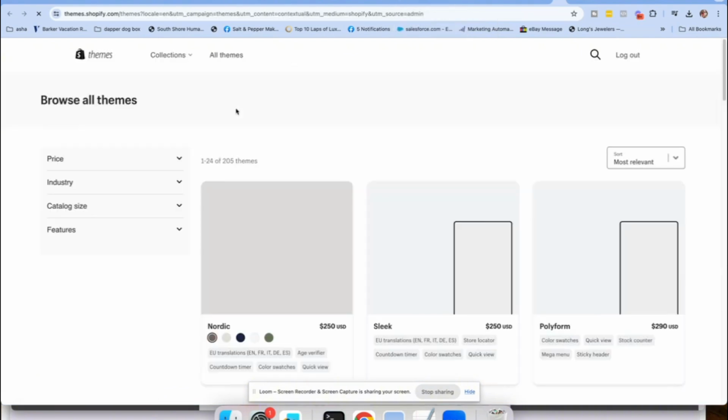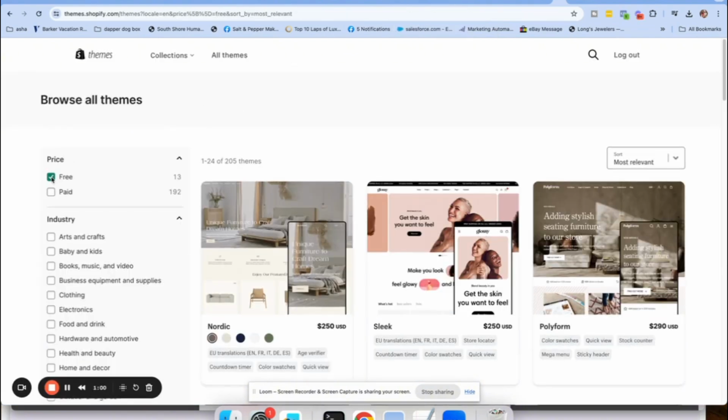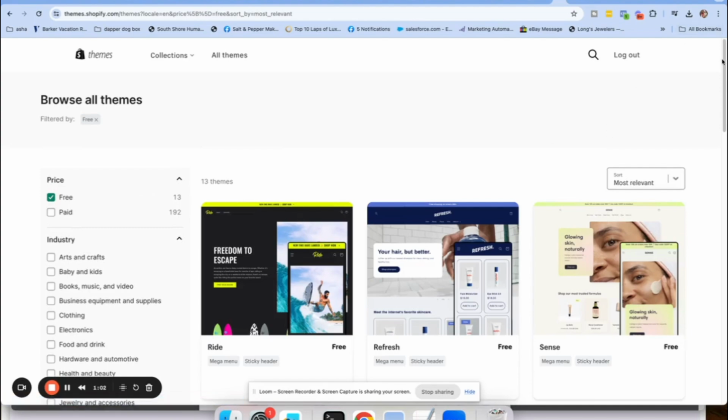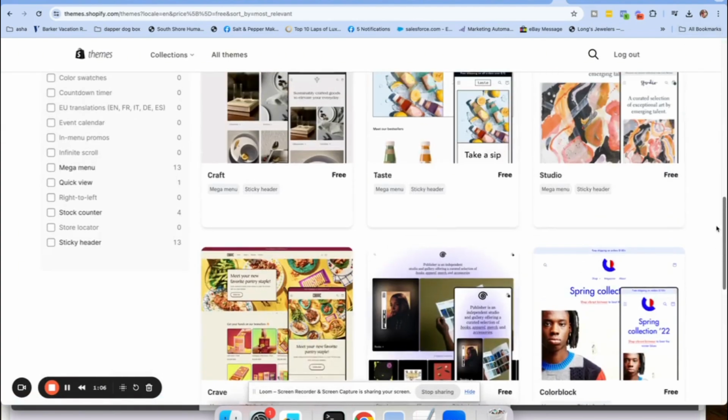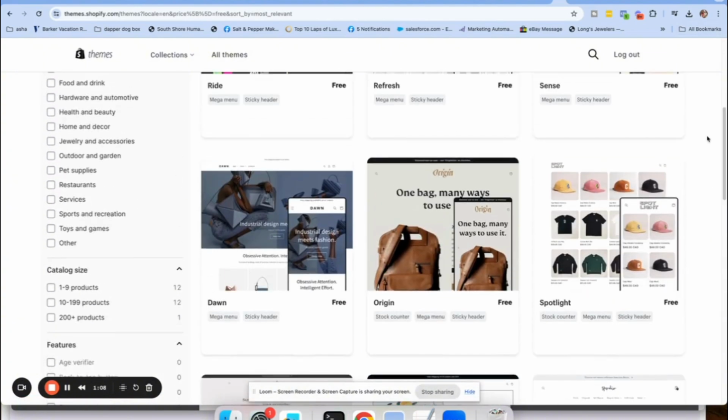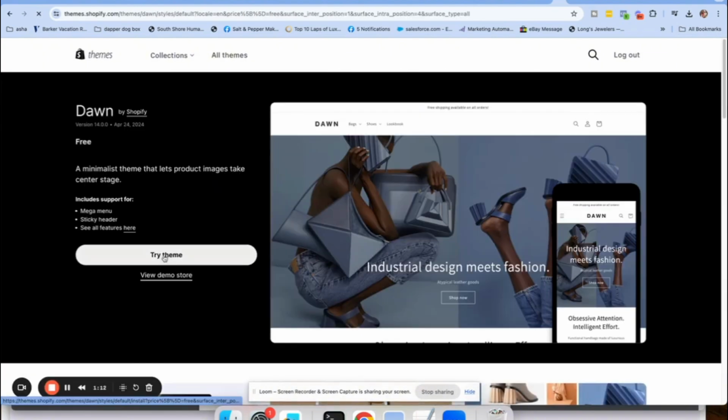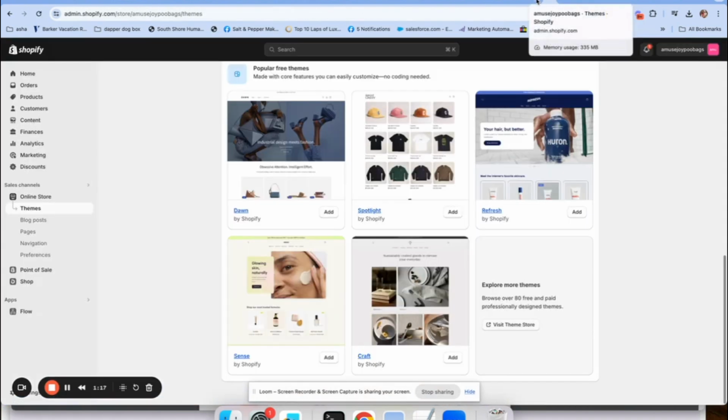I'm pretty sure when you start a Shopify store, it starts off with the Dawn theme, so I don't even think that you have to do that, but just in case, you can come over here, click free, scroll down, and then you can also choose one of these other themes. I'm just going to be using Dawn as an example because I think it's the most popular one. Click this and then click try theme. If you click that, it's going to add that to your Shopify store.